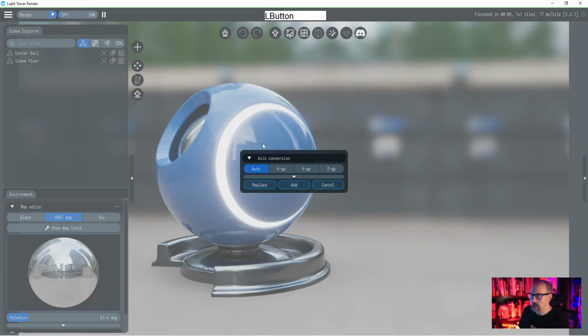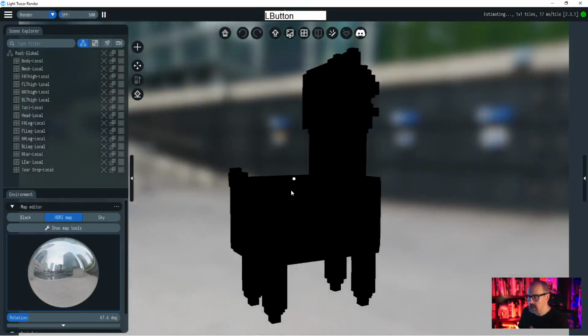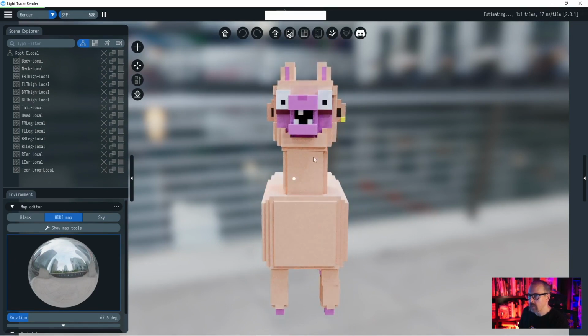I drop him in, and the question is, do you want to replace, do you want to add, or do you want to cancel? And so when add is really important is if you're going to put multiple Pacas or multiple anything into a scene, you want to add. It means that not only will this center ball stay here, but it'll add Steve to it. But in this case, you want to replace. We want just Steve.